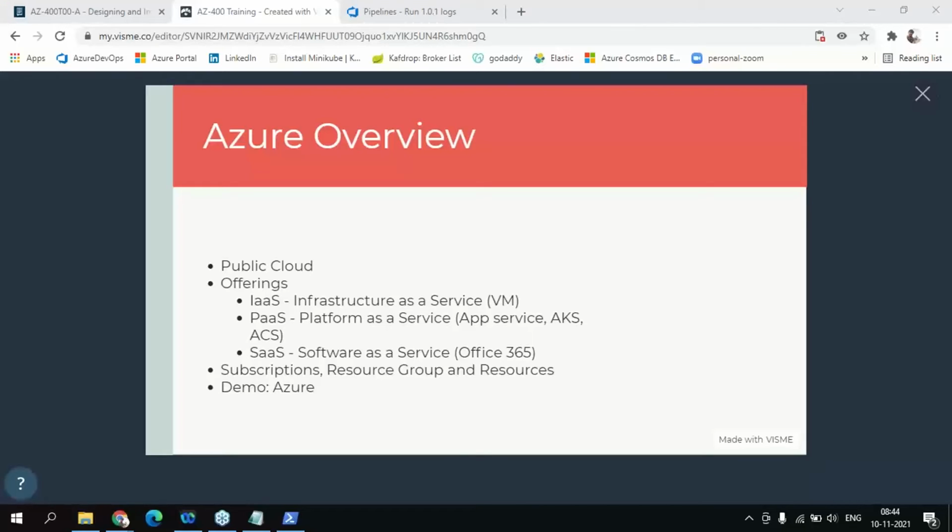The same goes for networking, everything. Only the infrastructure will be provided by Azure. All the other things we need to do as a customer. That is infrastructure as a service. In this one, an example resource in Azure is a virtual machine. The next one is platform as a service.